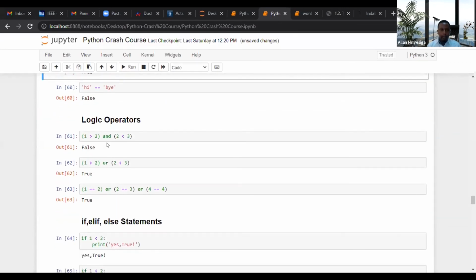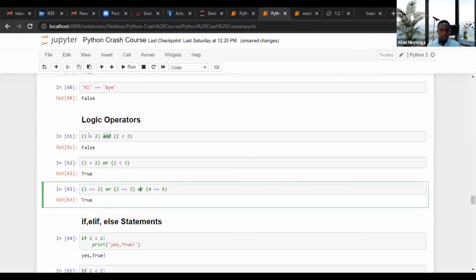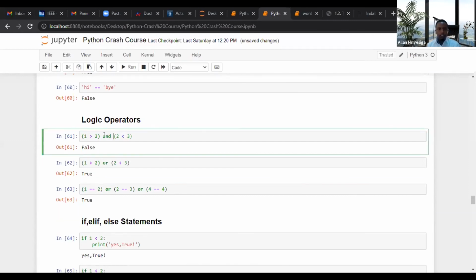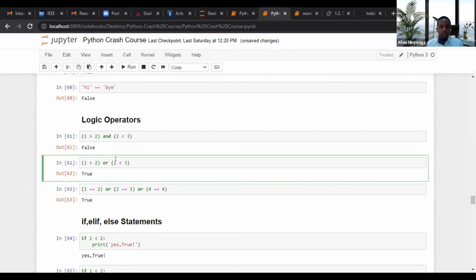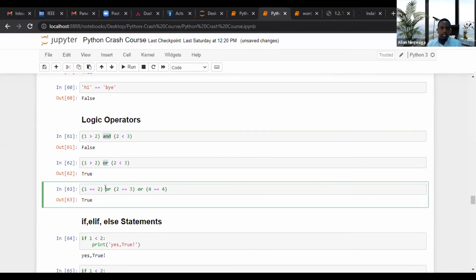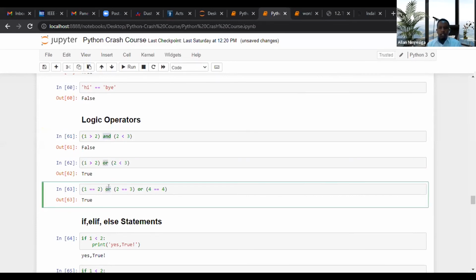Then logical operators, those are and, or. So 1 greater than 2 and 2 greater than 3, this is false. All these are also used when you are dealing with conditionals. Python is like English. If you know the meaning of and and you know the meaning of or, then it can work very well for you.